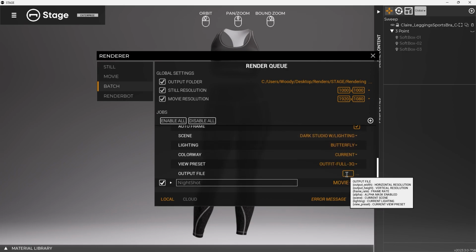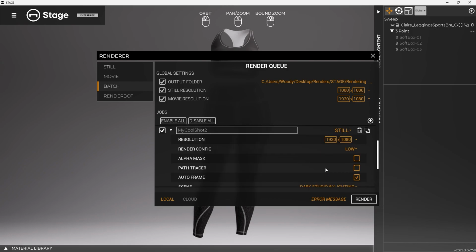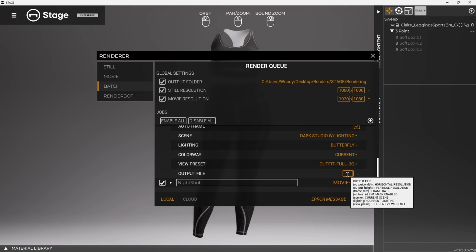Now, the other thing I just forgot to do is if I go into my stills, you'll notice that there's no name here. And so it's going to be like, I don't know what to name this thing, right? So right here, if you hover over it, you'll notice these little hints. I could just put in curly bracket and then view preset. So curly bracket view underscore preset, curly bracket like that. Okay?